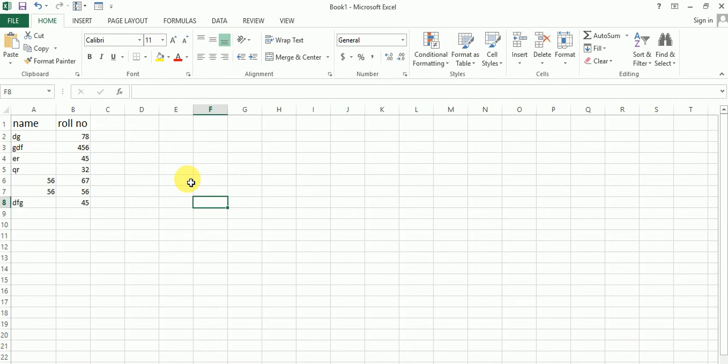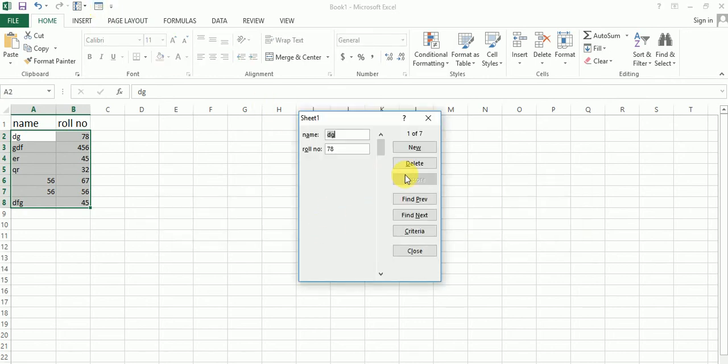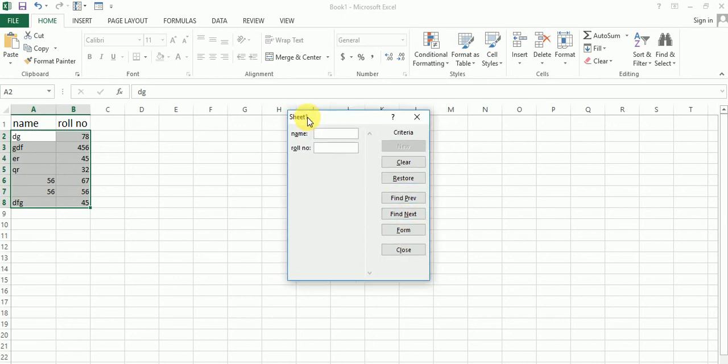So first step, follow this step. Click on the Form button. Click on OK. Click on the Form button. After that, go to the Sheet dialog box and select the Criteria button. The criteria will be displayed in the upper right corner of the Sheet dialog box. This one is the Sheet dialog box.